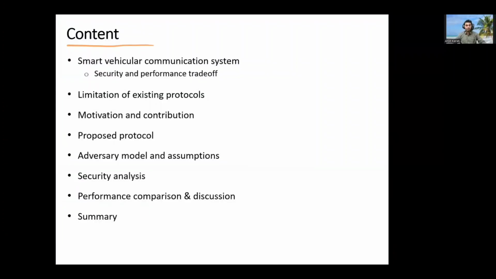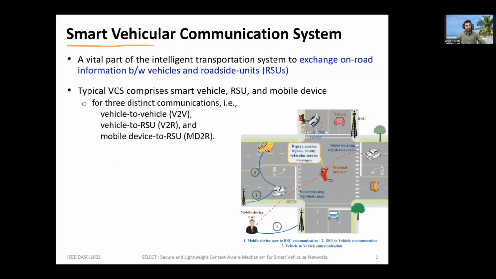Here are the contents of our work. First, I'll be discussing smart vehicular communication systems, followed by the limitations of existing protocols. Then I'll discuss our contribution and the proposed protocol in detail. Then I'll be discussing the adversary model and certain security assumptions to show our scheme resists all known security attacks. Finally, I'll discuss the performance evaluation and the comparison.